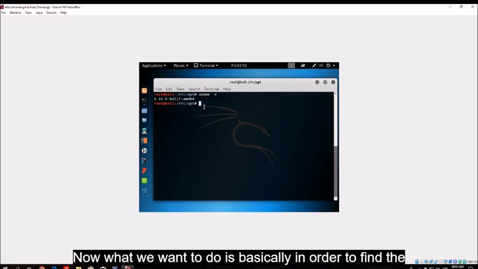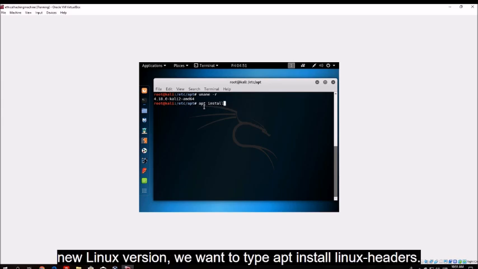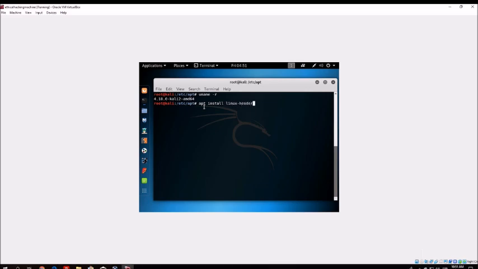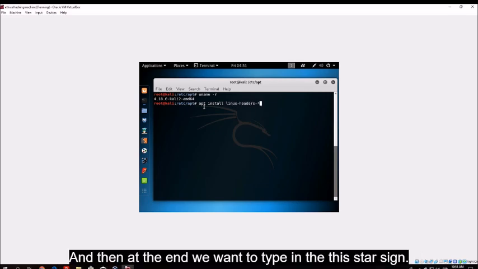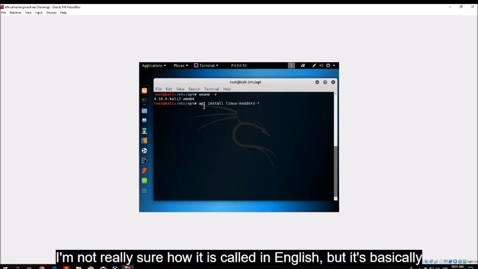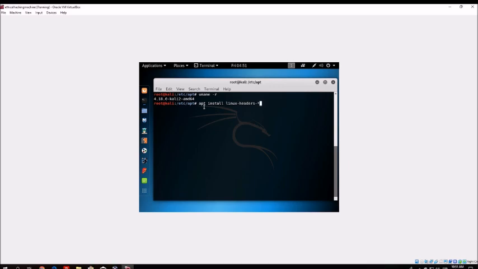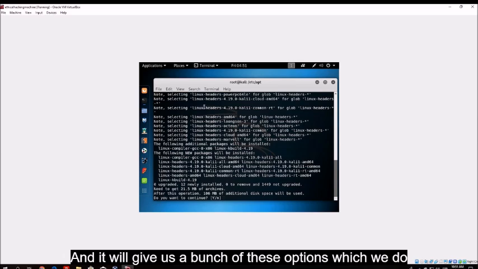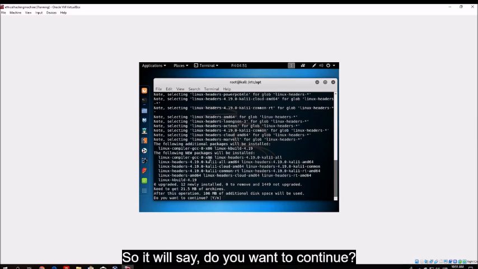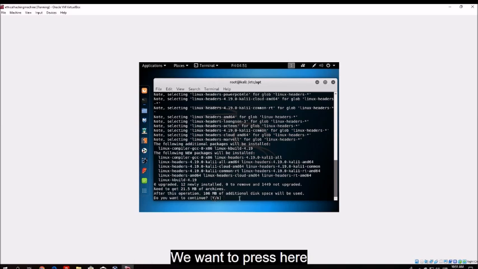Now, in order to find the new Linux headers version, we want to type apt install linux-headers, and then at the end we want to type in this star sign. I'm not really sure how it is called in English, but it's basically on Shift 8 for me. It's probably for you as well. Just press enter, and it will give us a bunch of options which we do not want to install. It will say, do you want to continue? We want to press no.